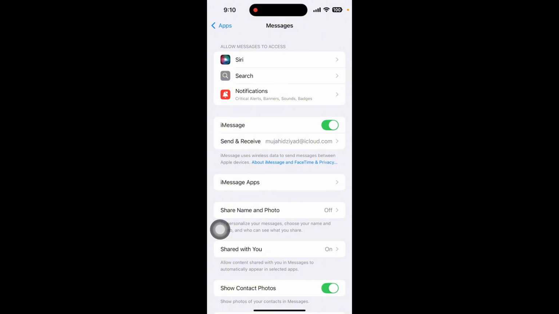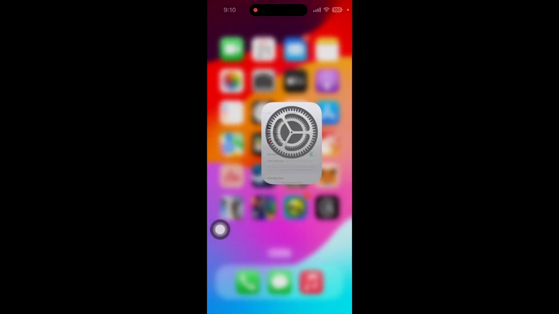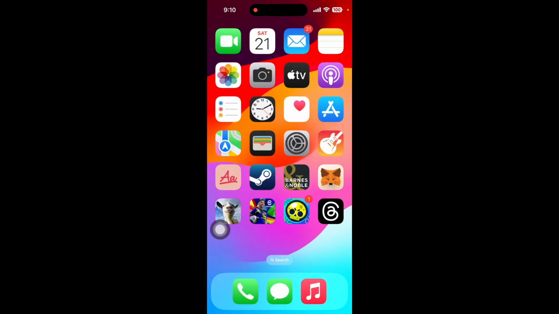Under "You can be reached by iMessage at," select your email address. This will be the address people can use to send you an iMessage. Then start messaging. You can now send or receive messages using your email address instead of a phone number. This way, you can easily fix it.